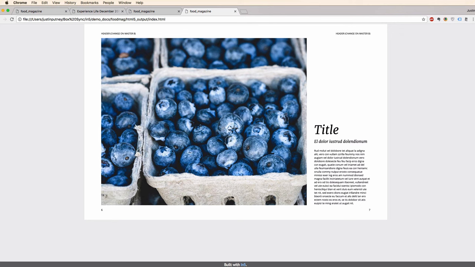So let's continue working with this document and changing settings, see what else we can do as we export your digital magazine.